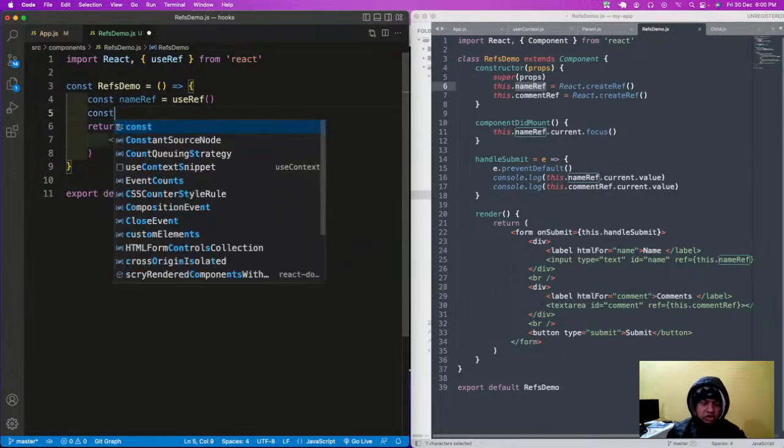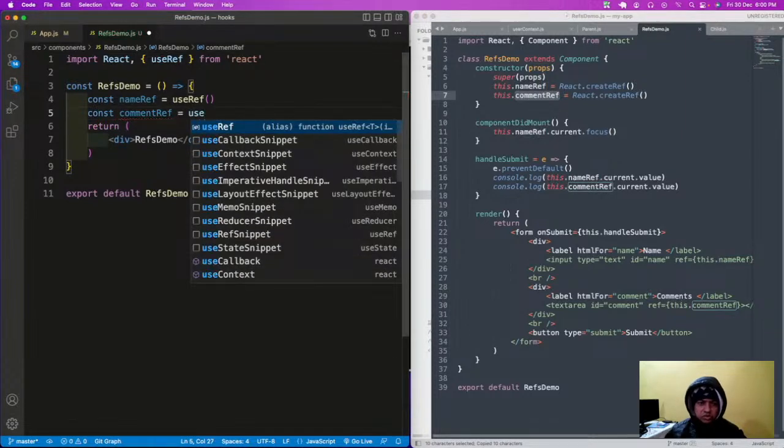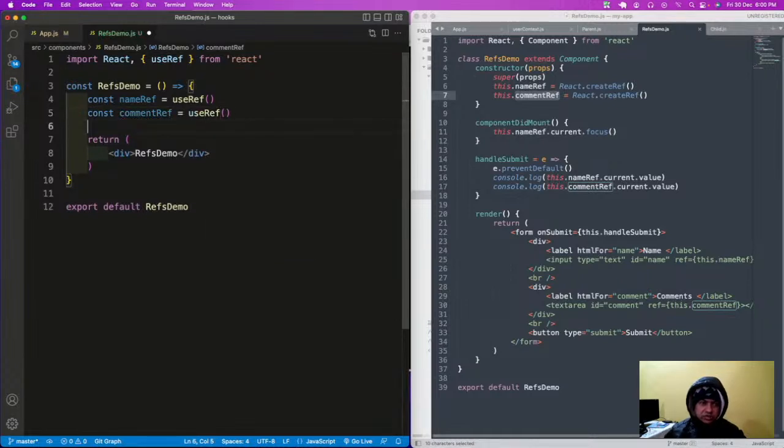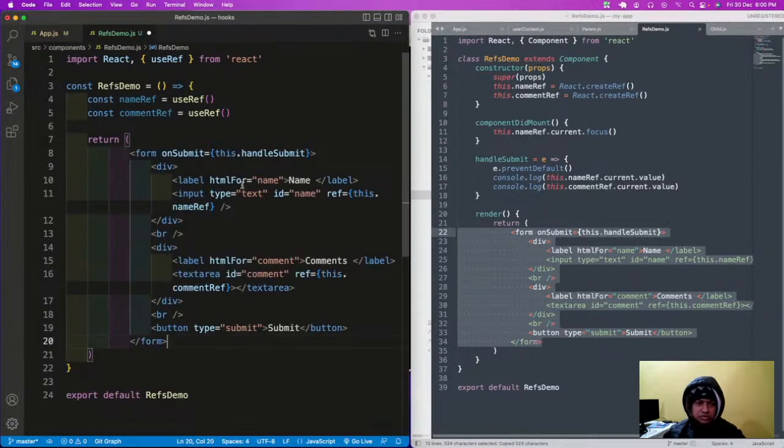And then const commentRef equal to useRef, like this, useRef. Then what I'm going to do is this forms here. But there is no this keyword, so I will remove this, and remove this. Okay, so this is removed.